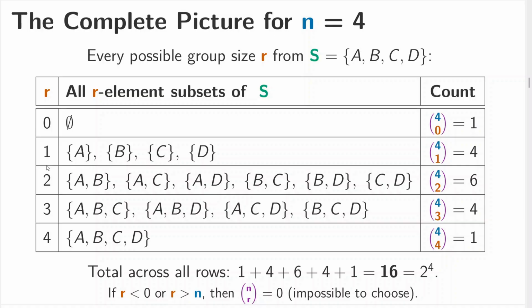Moving down, when R is 1, we can choose A, B, C, or D individually, giving us a count of 4 ways. We already discovered that when R is 2, picking pairs gives us 6 distinct combinations. If we increase R to 3, creating groups like A, B, and C, or B, C, and D, there are exactly 4 ways to do this. Finally, if R is 4, meaning we want to choose all the available items, there is only one way to do it. We just take the whole set.